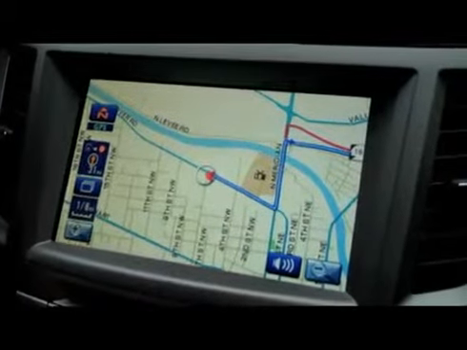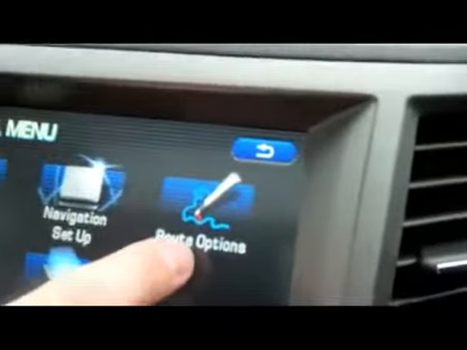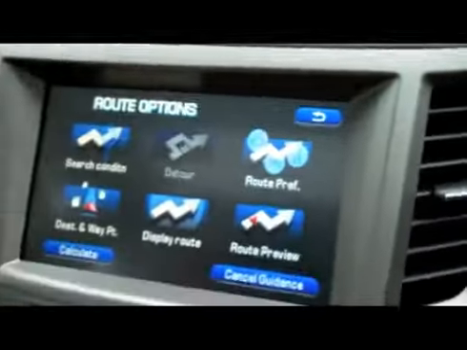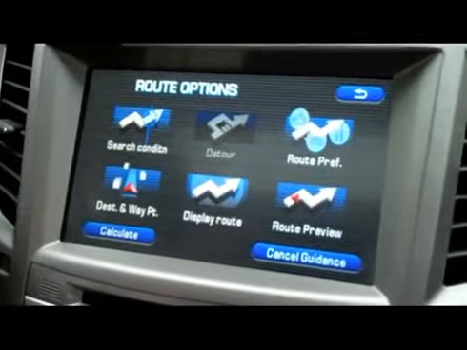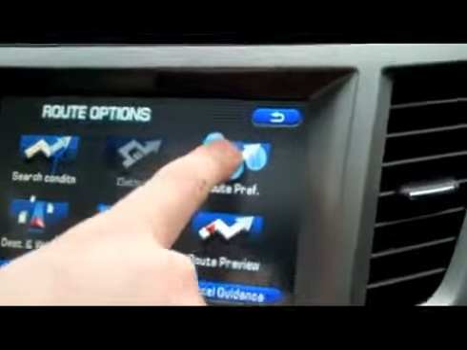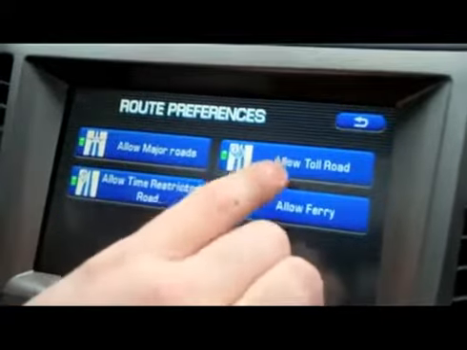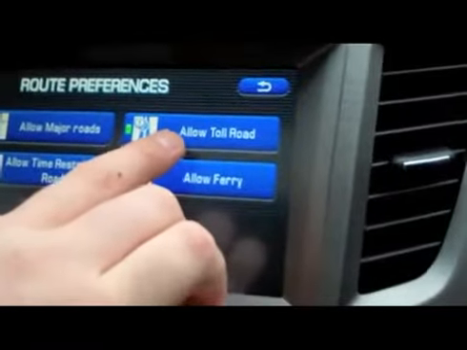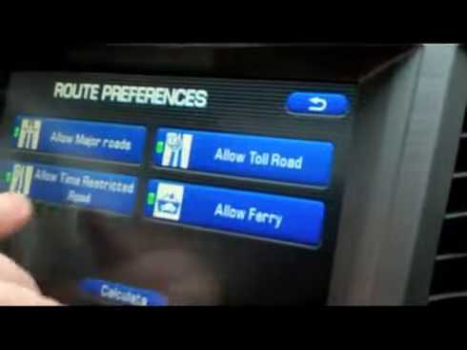The other thing to keep in mind here is, where is it? In menu, you want to go up to route options. If for some reason the vehicle, you're going down I-5 and it keeps telling you to get off the freeway, you want to hit menu, go up to route preferences, and make sure that you're allowing major roads. We also recently came across a few toll roads in our area with Good To Go passes. You want to make sure you're allowing toll roads.